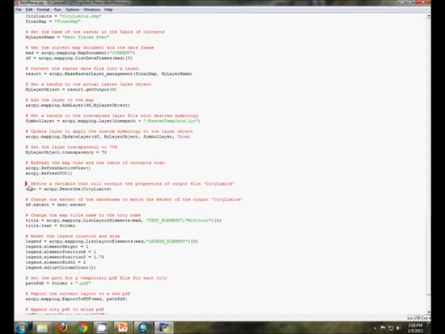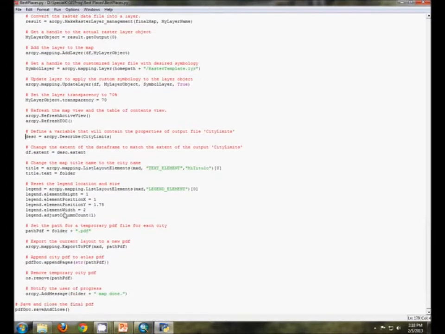And so then what we're going to do here with this code is we're zooming into just the city limits, because we're not really interested in much beyond that. So here we define a variable to be the city limits. We set the extents of our data frame to the extents of the city limits.